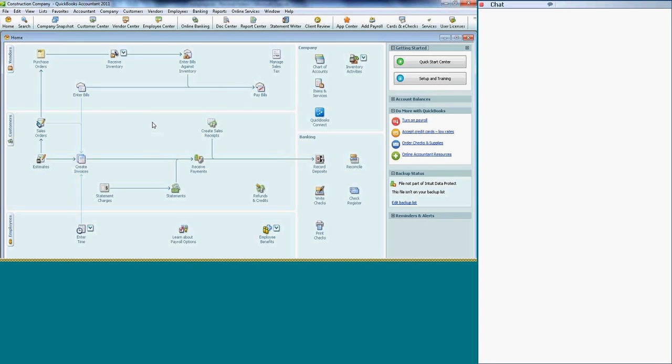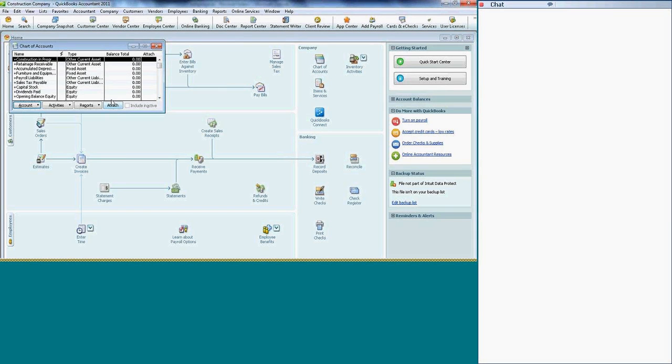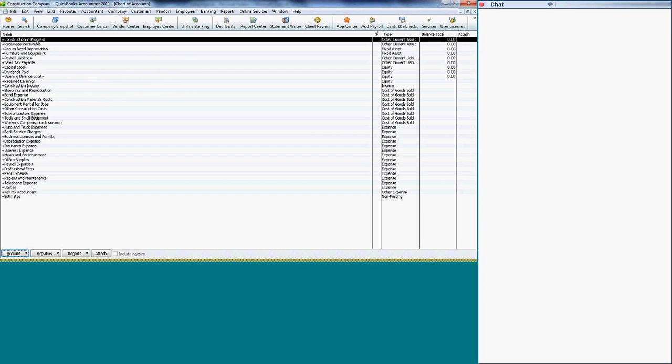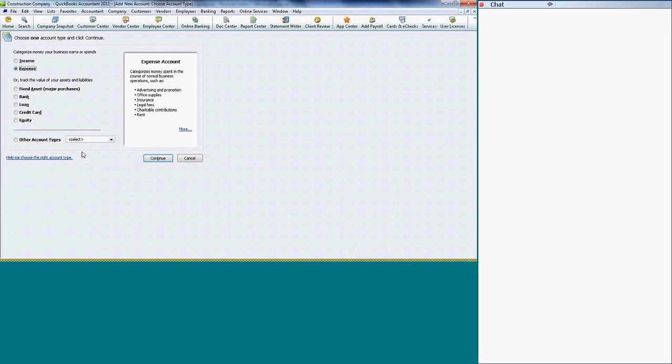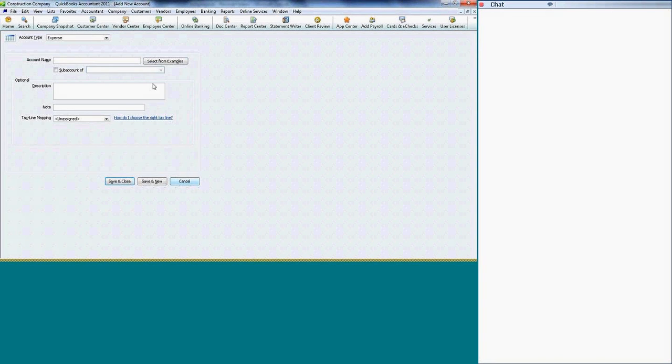This is basically a brand new company, no information, no list, nothing in this company. The first thing you will do is click on the chart of accounts and add your bank account. If you want, like you saw before, to add a brand new account, you click and you want to add an expense account. This is select from examples.